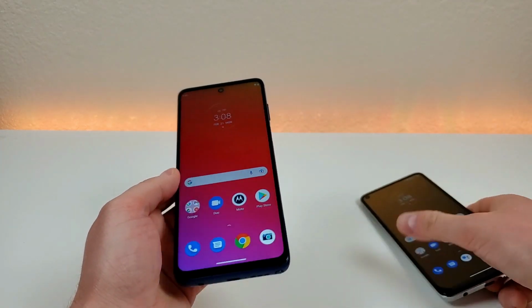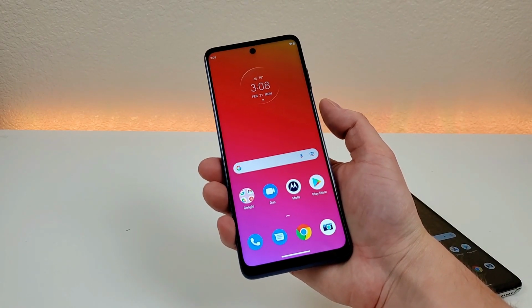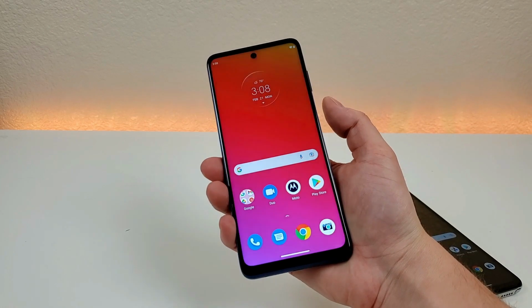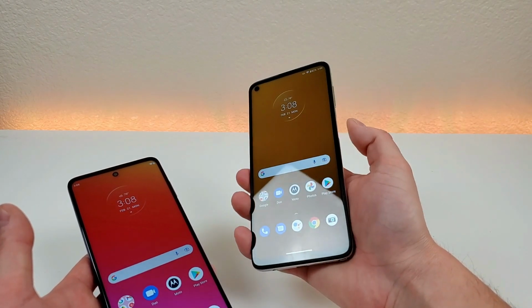So we'll give it a try here first with the Moto G Stylus 2022. Nice and fast and responsive. One more time. Very good. And we'll give it a try here with the Moto G Stylus 2021.